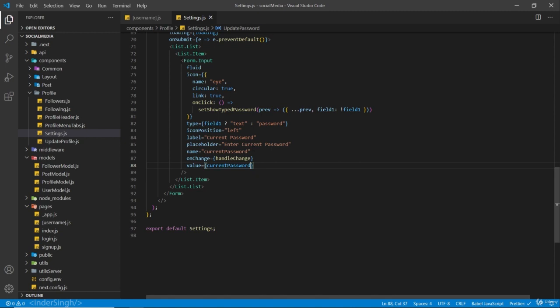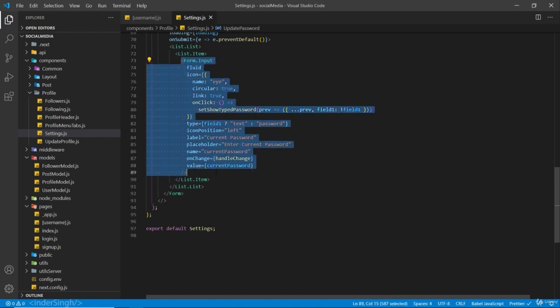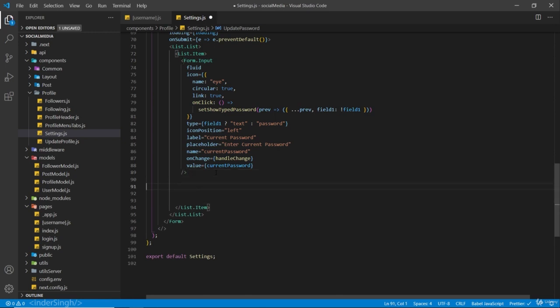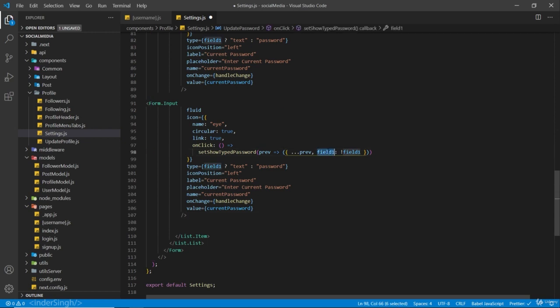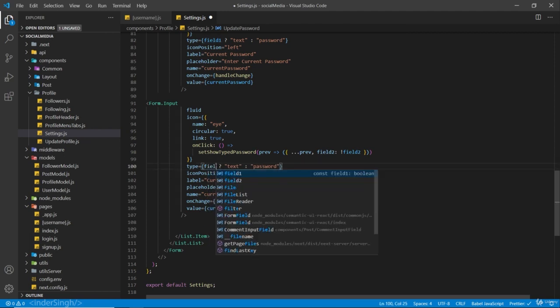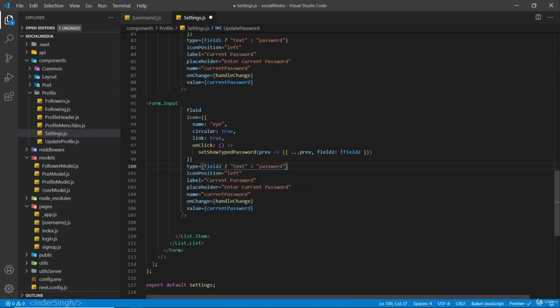So now I'm just going to copy this input right here, create the second one for our new password. And here we are going to change the values to field2. Here it is again going to be field2. And here the label is going to be new password, and enter new password. The name of this input is going to be newPassword. And the value is also going to be newPassword.